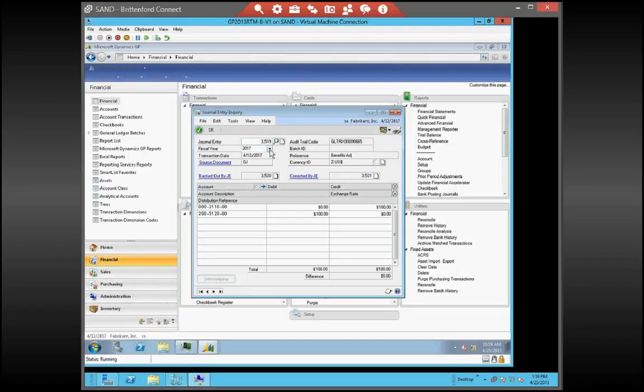I can also go back in years. This is a new feature, again, in 2013. Previously, you could only view in the journal entry inquiry screen, you could only review journal entries posted in the current year. Now we can go back and inquire on a journal entry from any year and print that out.